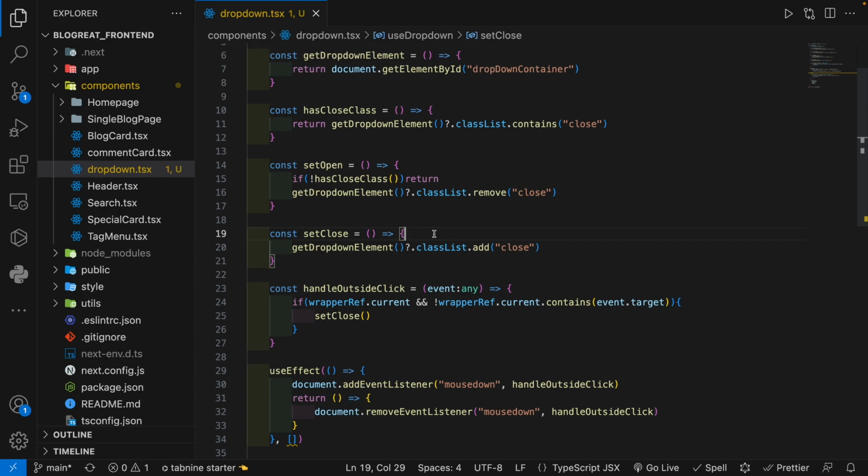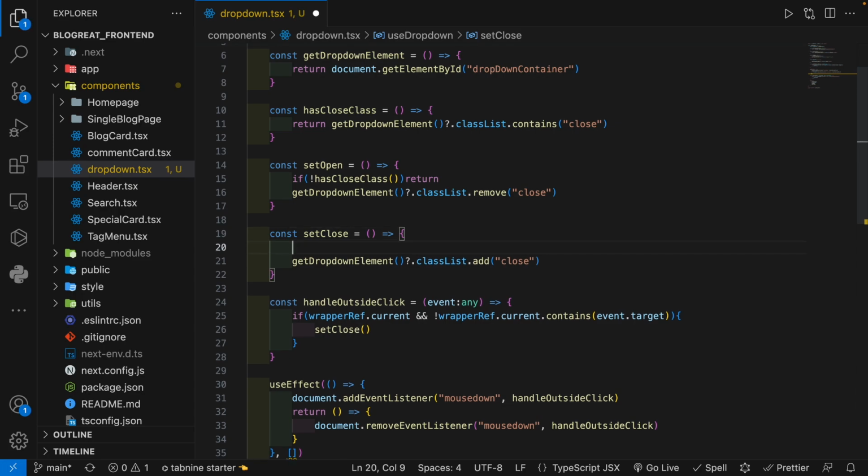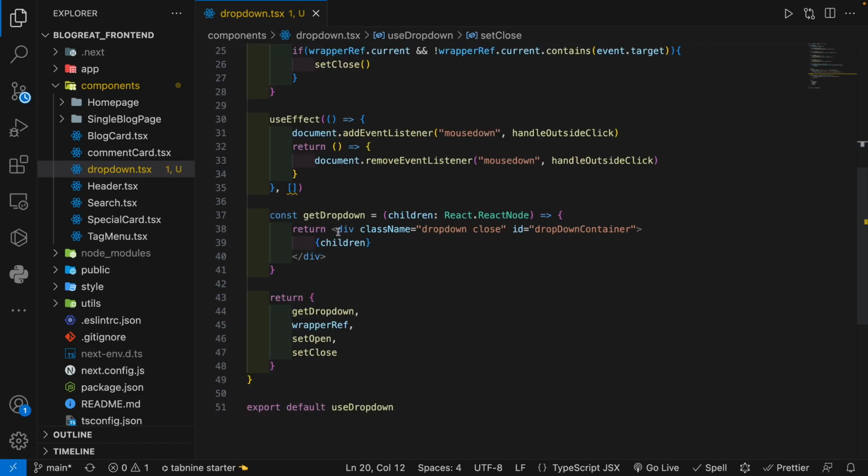Then for the set close, if it has it already, then it should return. So it should just be the reverse case. So we can copy this. If it has it, then return it. And with this, we are done with our drop-down components.